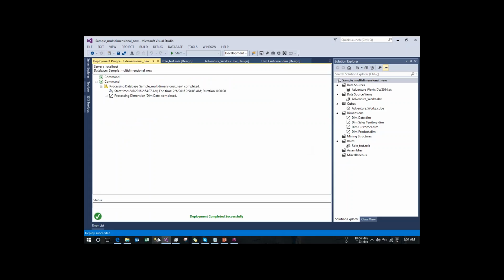So we deployed it successfully. Now I'm coming to SQL Server, and let's see whether what we deployed is the same way, or whether we have something different on SQL Server Analysis Services. I'm opening SQL Server. So now we are doing everything inside Visual Studio. Now we are done with the development, so we can close this.